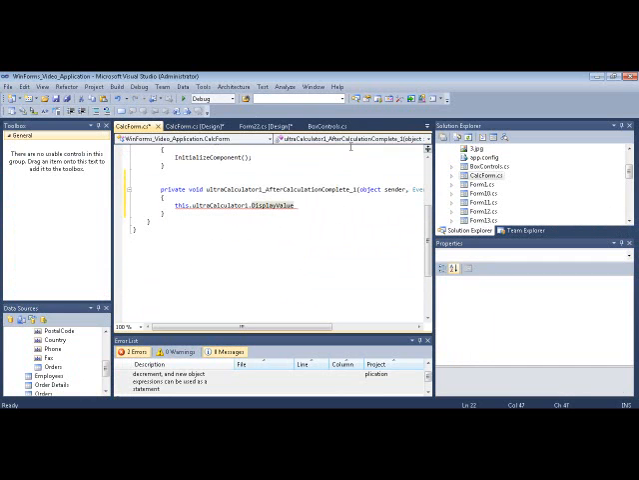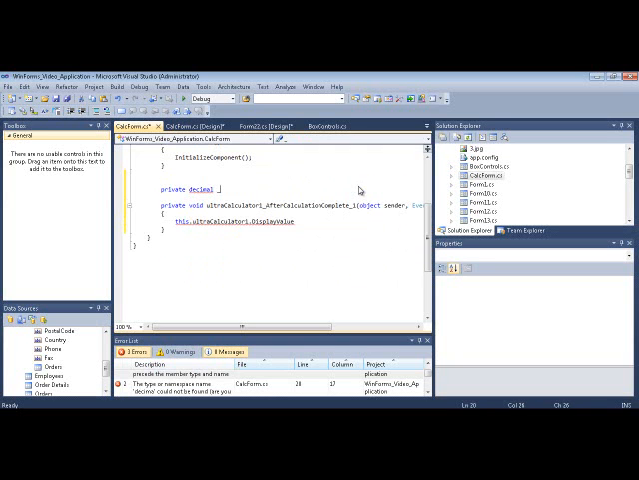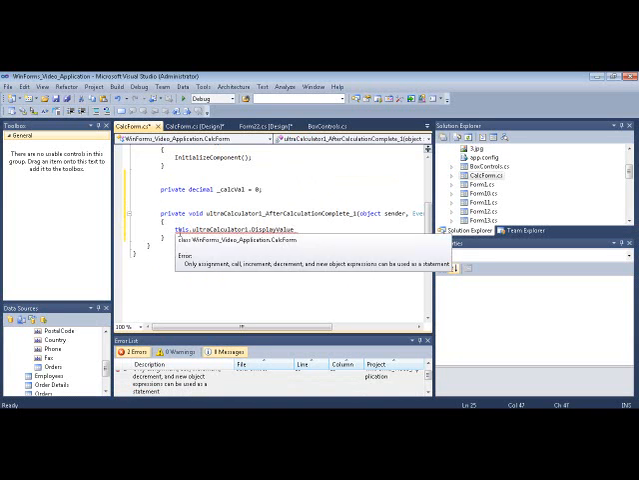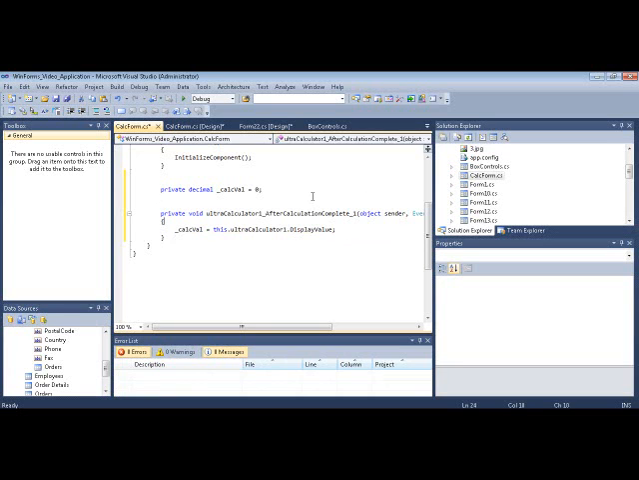After calculation is complete, you could do something with this display value, like set it into a local variable, and as you notice, this is a decimal. You could do something like calcval, and then you could maybe return it later, if this is like a pop-up modal form or something like that. So that's what you want to do: access the display value.